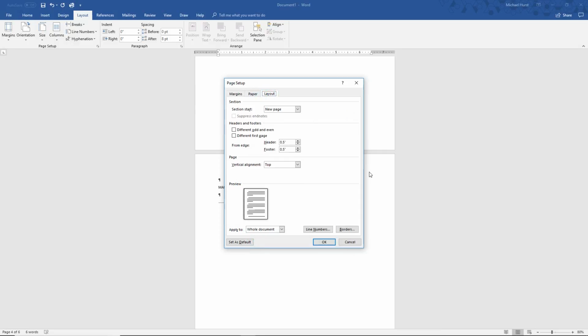Now I go to Layout, and the next thing I want to do is click on Different Odd and Even Pages.